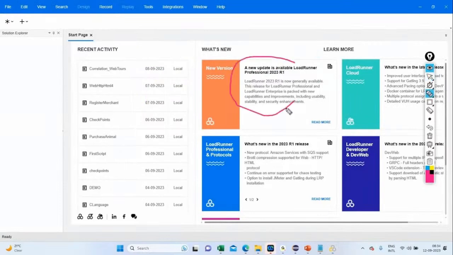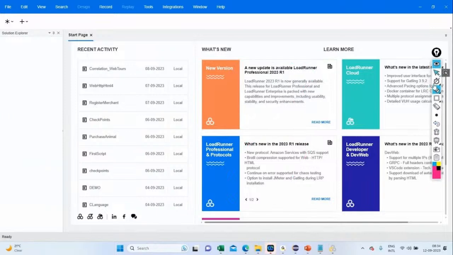Here you get to see what the latest version is, what the features of it are, what the latest release is, what the new version is, and what's new in the 2023 version. There are different menu options also, which we'll discuss later in our upcoming sessions.